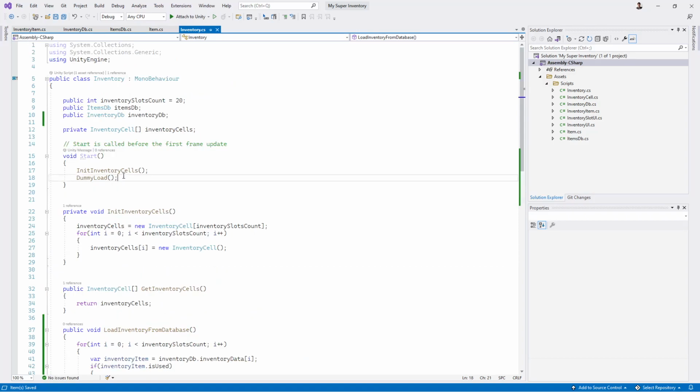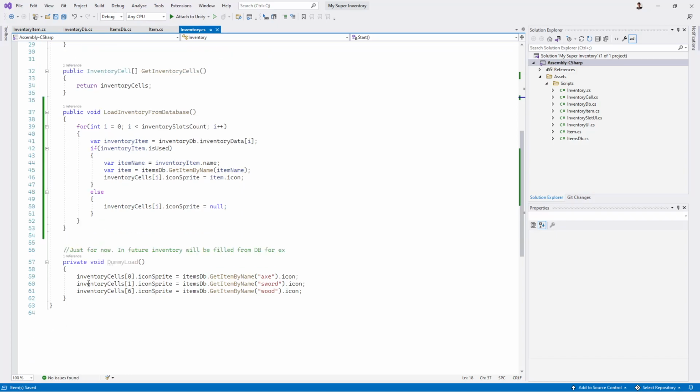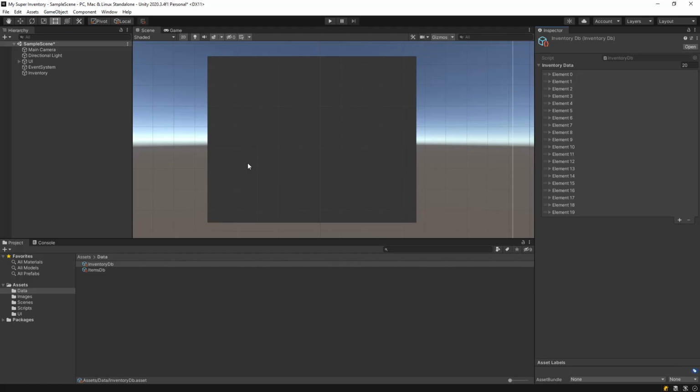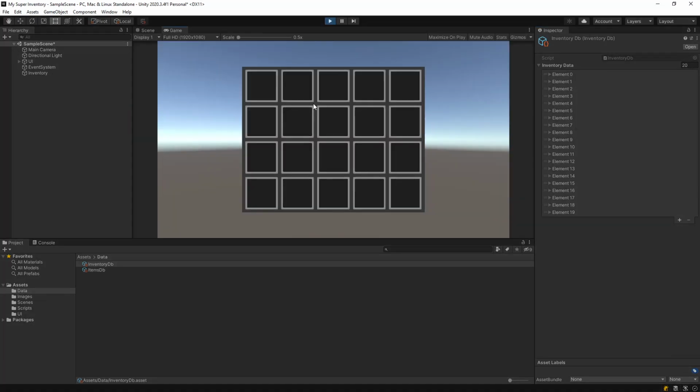Call the load inventory from database method instead of the dummy load in the Start method. And remove the dummy load method because it's not needed anymore. After that, run game mode and ensure that the inventory is empty because there are no inventory items in the database.